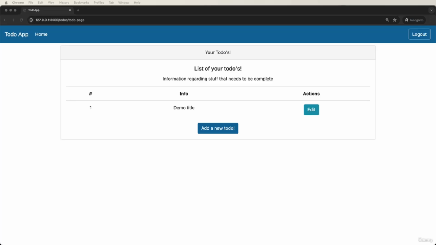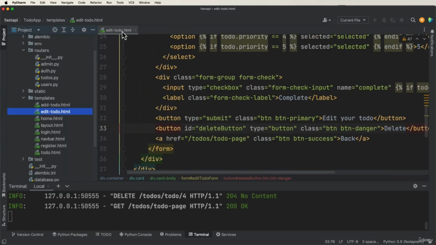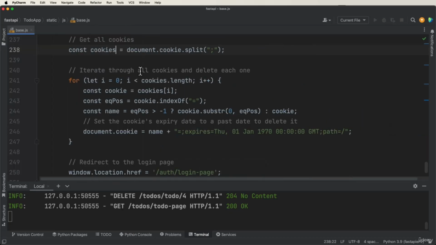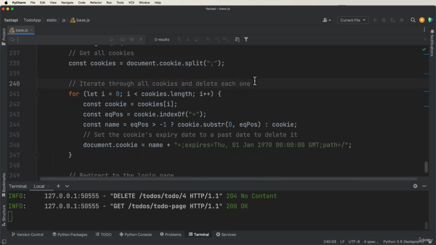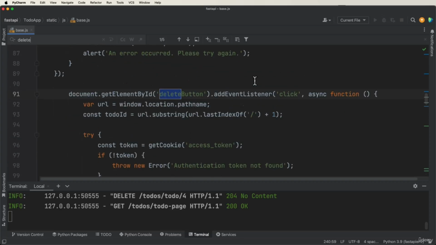All right, well, that's what I wanted to show you in this video, how we can implement delete functionality. So inside our code, if we close this and we go up into our static and we look at our JavaScript base.js and we search this page for delete, we can see that it looks for the delete button.